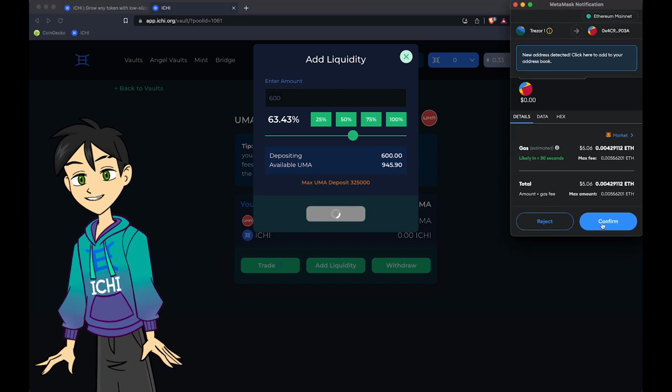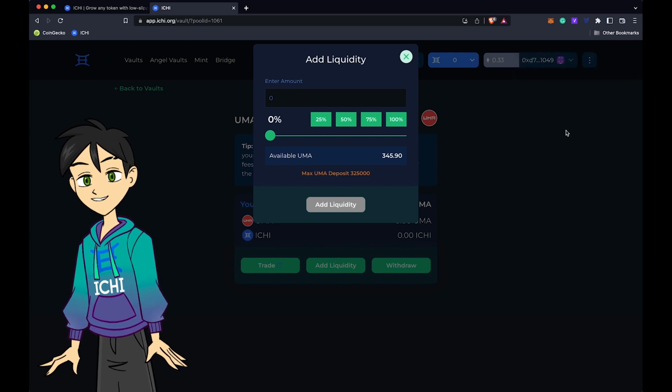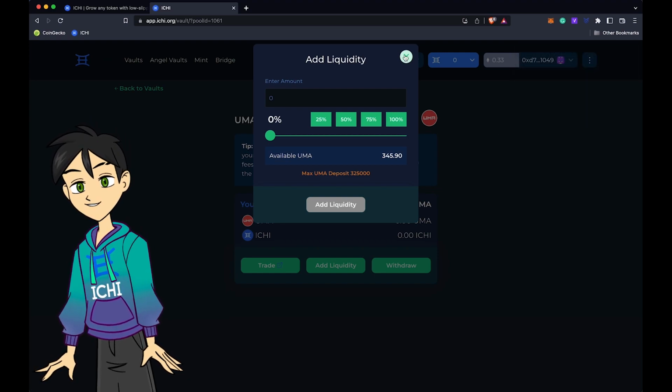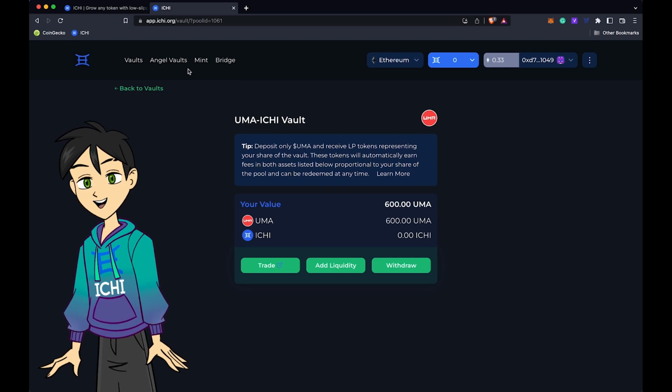You can always view the transaction on Etherscan to check if it went through. And that's it. You can see you deposited your UMA and you're good to go.